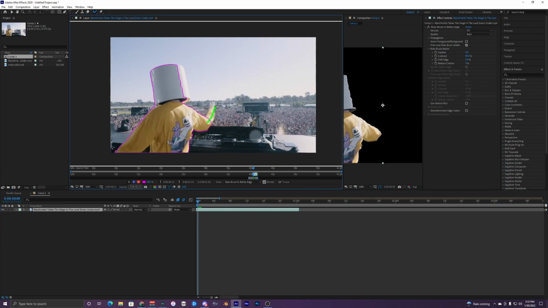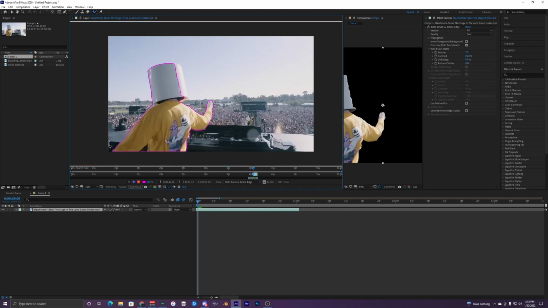And I'm just going to select his body right here. And then holding Alt is how you remove stuff. So if I hold Alt, it'll remove it. And if you just select normally, that adds it. Those are the two tools you need to know for this rotoscope.